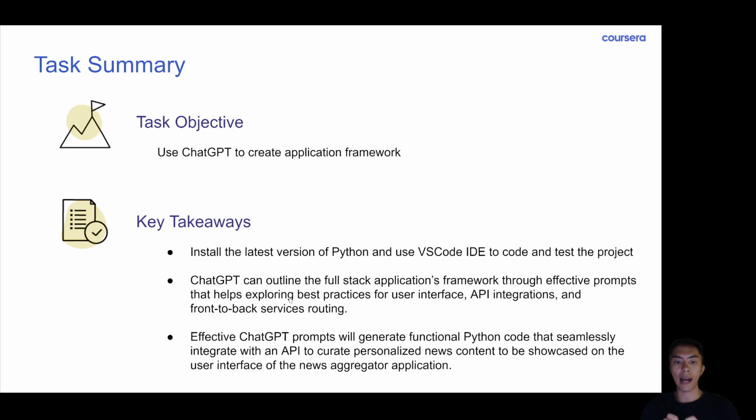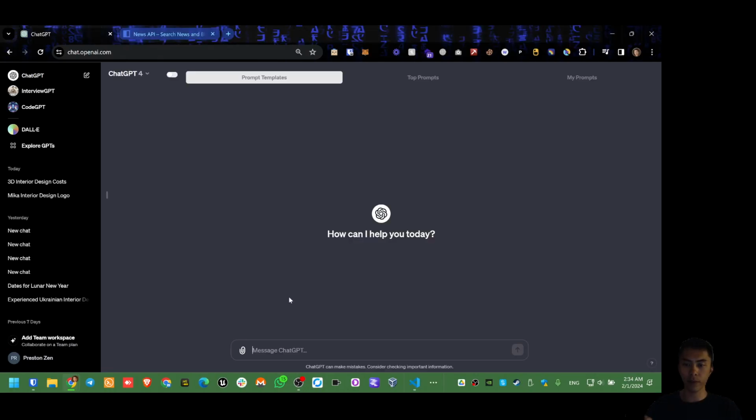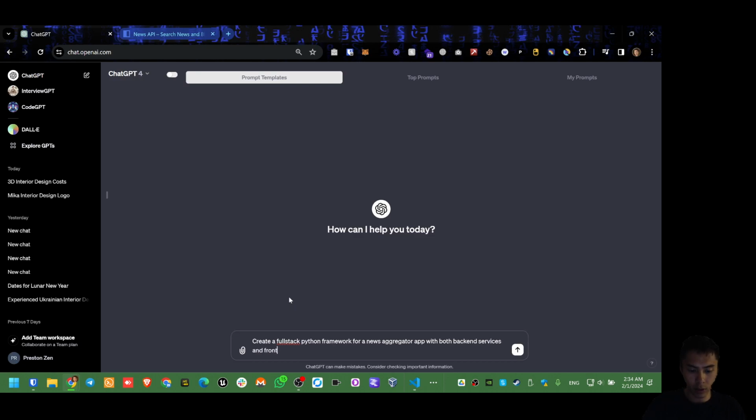So we're going to ask for the framework: create a full stack framework for a news aggregator app, Python, with both backend services and front end UI via Flask and Tailwind.